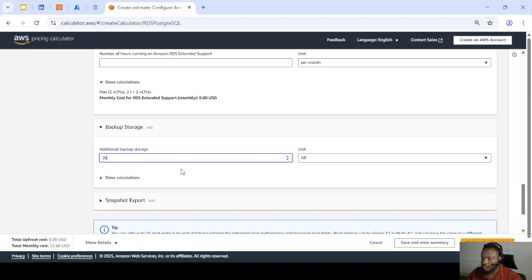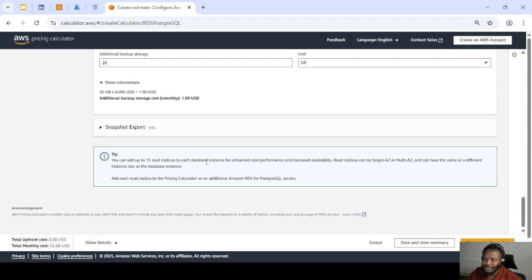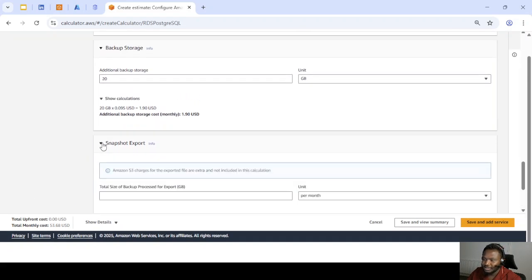So you actually move down and see how backup storage is calculated. They tell you for the 20 gigabyte, it is 0.095 US dollars per gigabyte. Obviously you see that if you have additional backup storage of 20 gigabyte, you're going to pay 1.990 US dollars. Okay, so that's very essential. That's very important. The next thing is snapshot export.